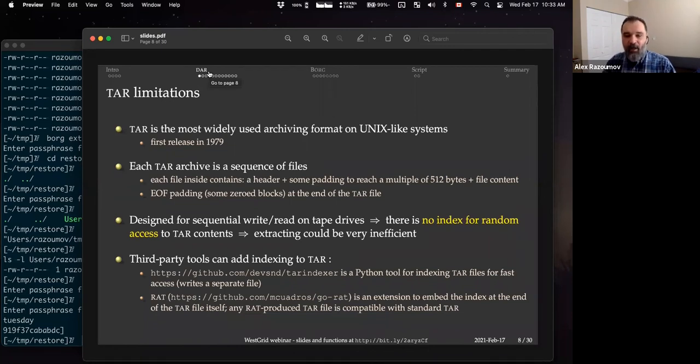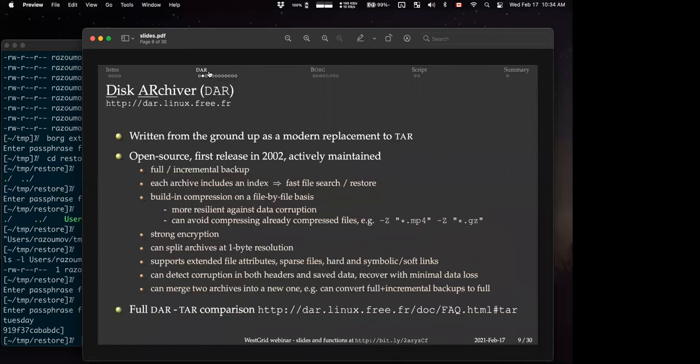Tar simply takes all these files and concatenates them together into a single file, but there is no global index in tar. That means that if you want to list a file or extract a file somewhere in the middle or towards the end of the tar archive, you actually have to read the entire archive. So listing files and extracting files in classic tar is very, very slow. DAR was designed exactly to overcome this limitation.